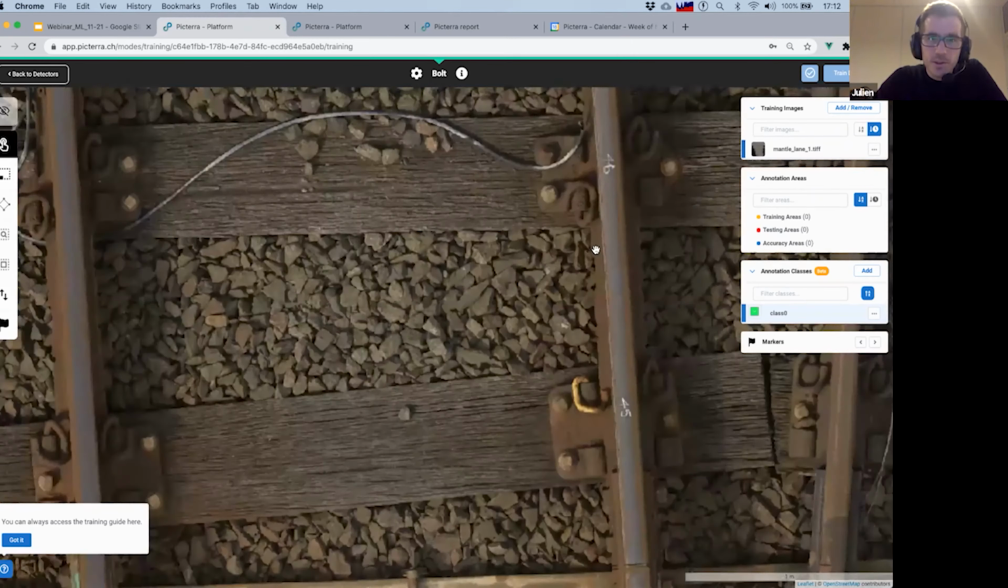Typically in a machine learning project, you split the data into train and test. The test data set is not used to train the model, but only to evaluate it. It's a way to measure how well the model will generalize to other conditions, to another part of the image or to other images. So in the accuracy area, again, I'm outlining all of the bolts, but this data will not be used to train the model. It's only used to evaluate the model after I train it, and we'll see this after the training.